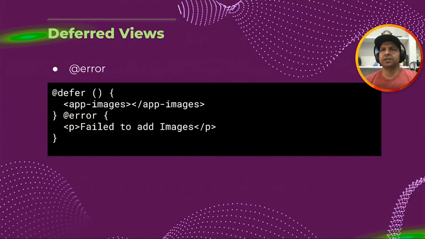And then finally, there is the error block, which is used to show anything when something in the deferred block fails. And again, the content within the error block is not lazy loaded; it's eagerly loaded.